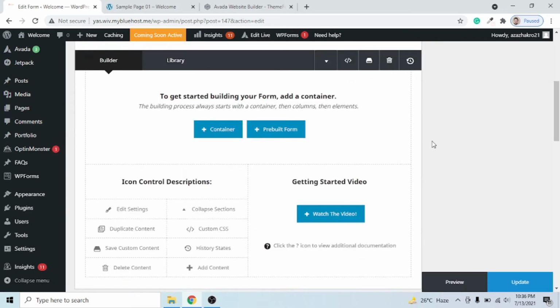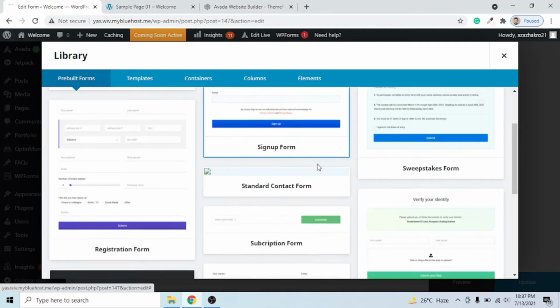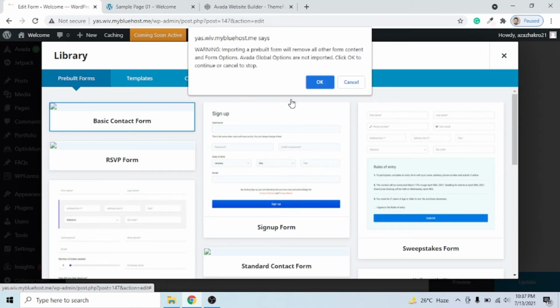Click Avada Builder. Here you can see there are two options. One is container and the second one is pre-built forms. By using container, you can create the form from scratch. But I am going to use pre-built forms. You can use pre-built forms and edit them according to your needs. So click pre-built forms. Here you can see there are many pre-built forms you can use. I am going to use the basic contact form. When you click, it will ask you to proceed. Just click OK.